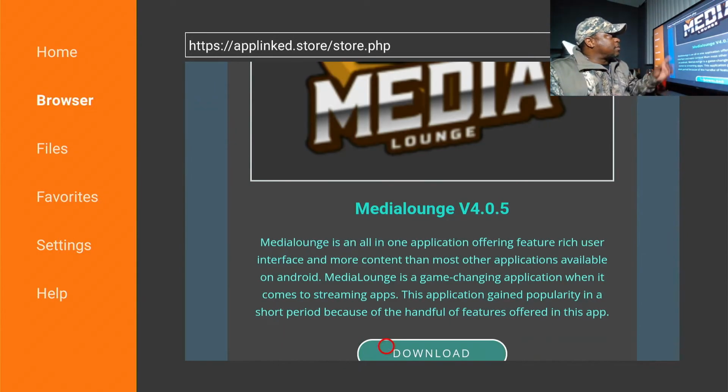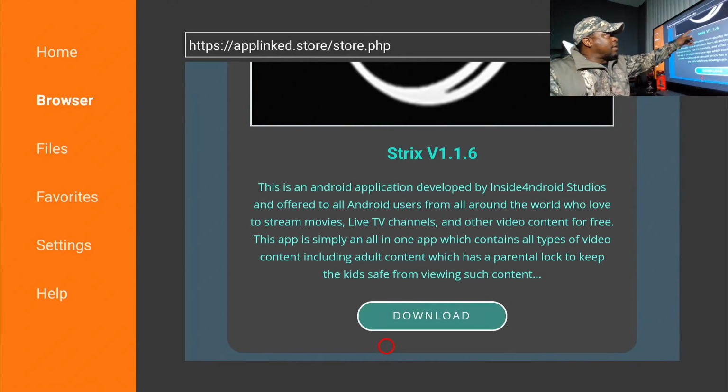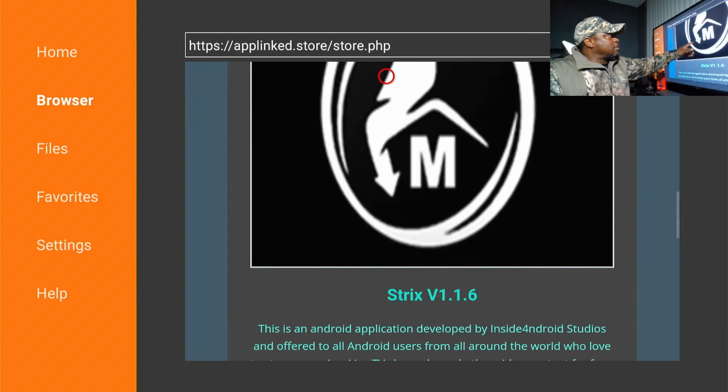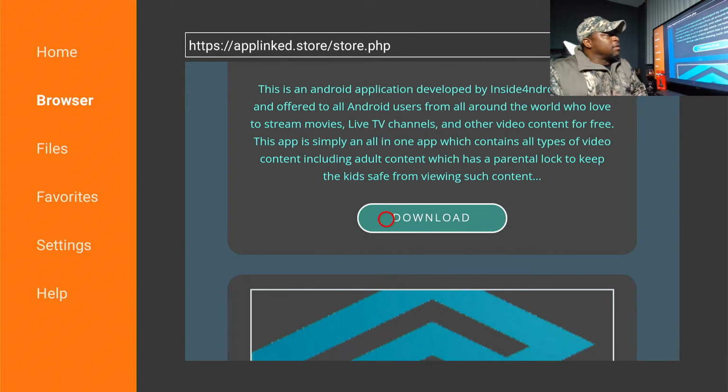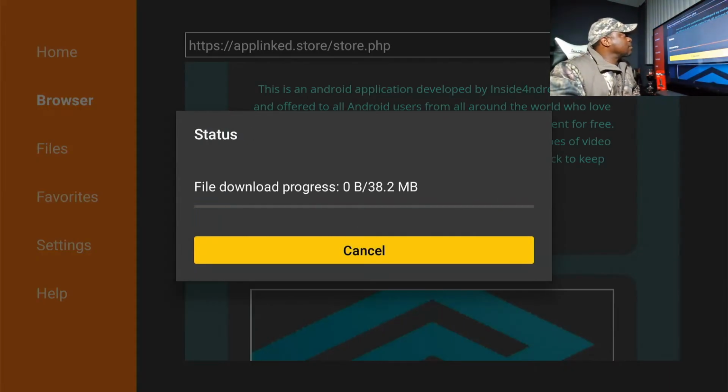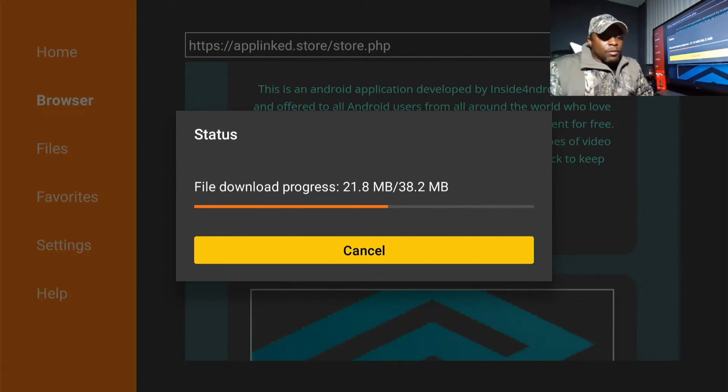Just scroll down, scroll past Media Lounge, and go right to the Strix. All right. Scroll past that a little bit, and we'll get the download, and just go ahead and click on download. After this downloads, guys, I got one more app for you.